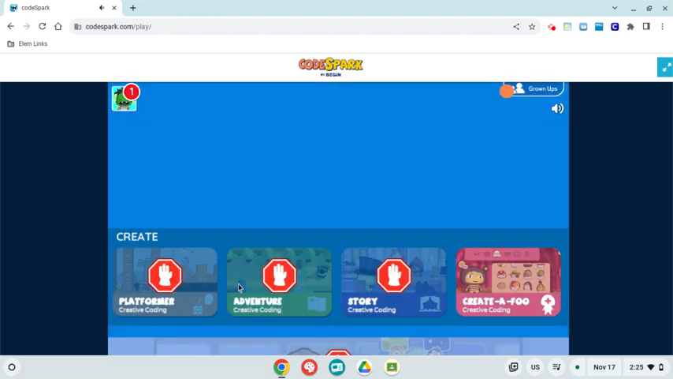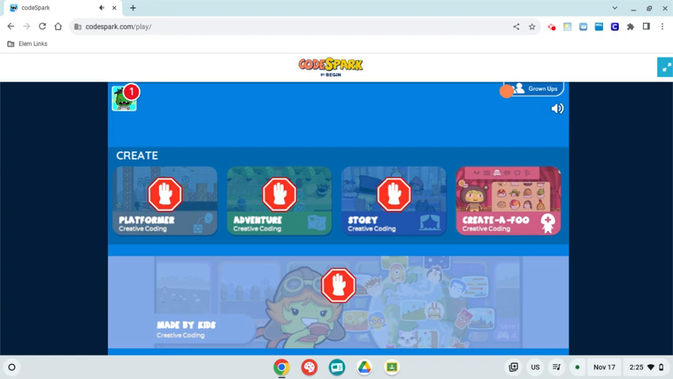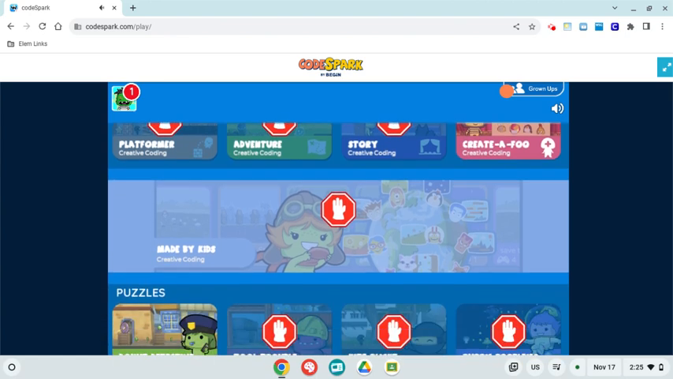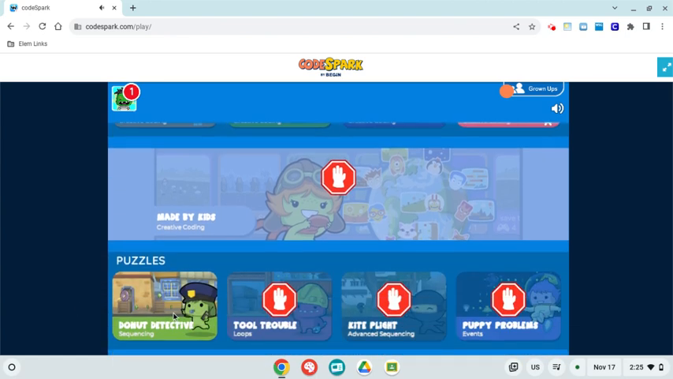And this is what CodeSpark looks like. I access my levels right down here, my very first one. You will get into that next time, or maybe the time after that. We will see.